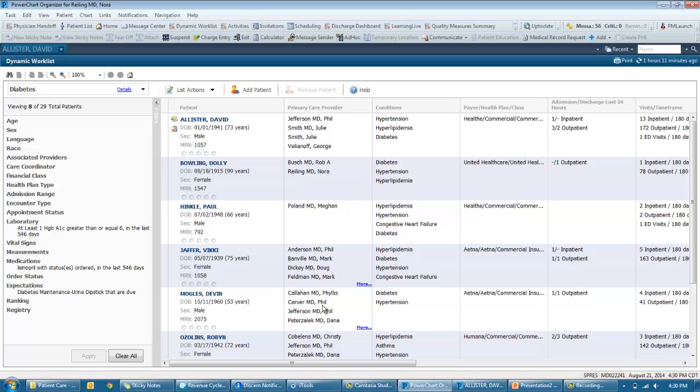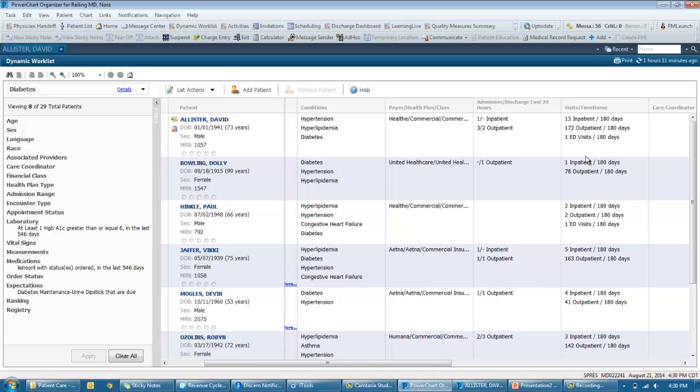Now taking a look on the right-hand side, we can see a list of all those patients. We also have some great information from here, such as what primary care physicians are associated with these patients, any additional conditions that patient has outside of diabetes, what insurance that patient has, as well as how many times that patient has come in for visits in the past 180 days.